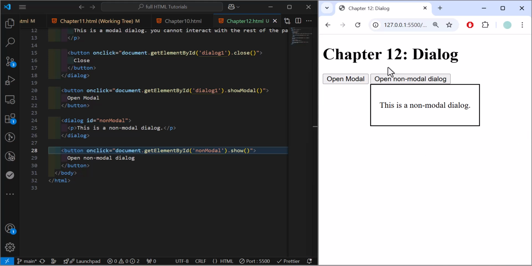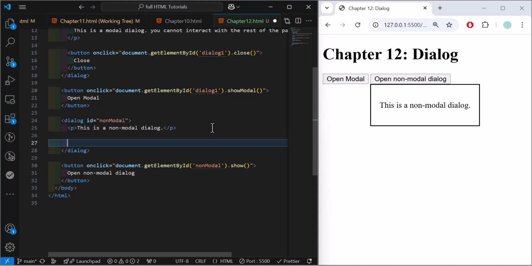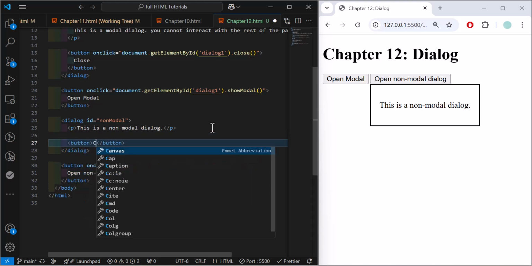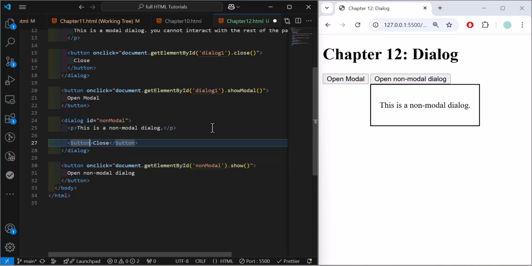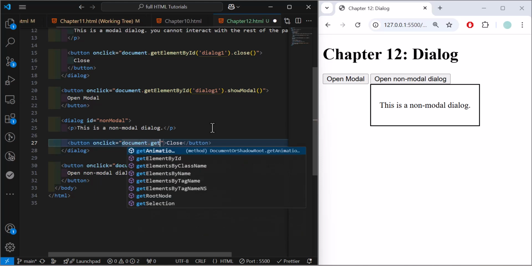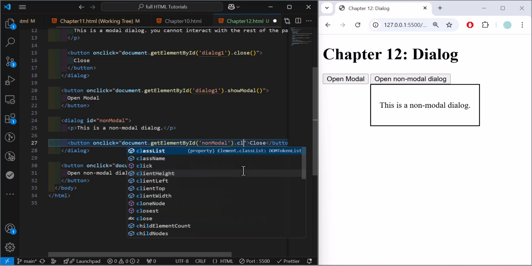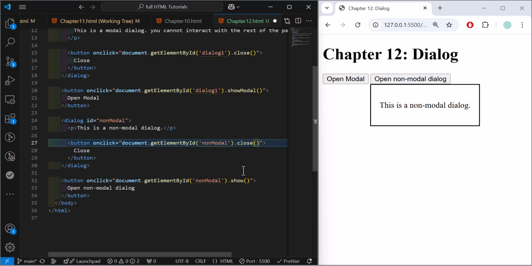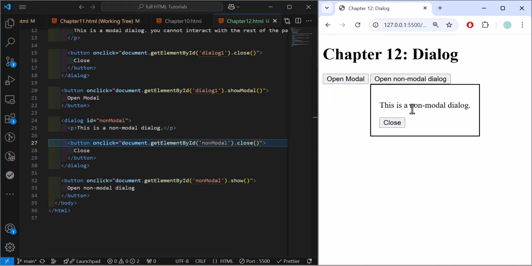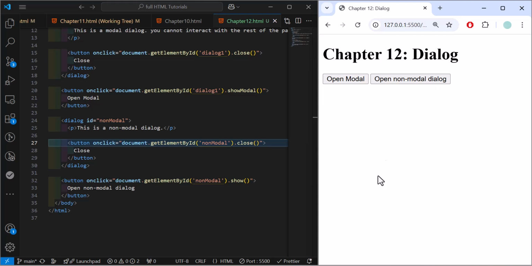And similarly to the modal, we cannot close it until we create a button. So let's create a button inside our dialog again. Let's create a button for close, and on click of this, let's type document.getElementById, and let's pass the ID again, .close. Okay, now if I click here, it's showing this pop-up, and we can close this one also.